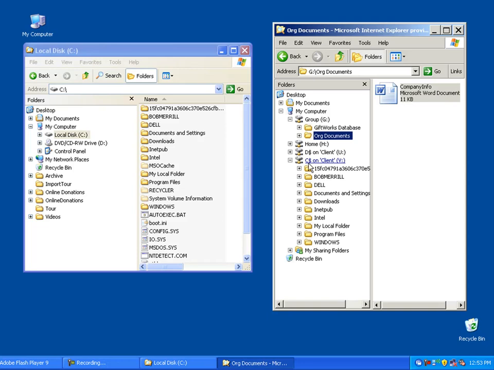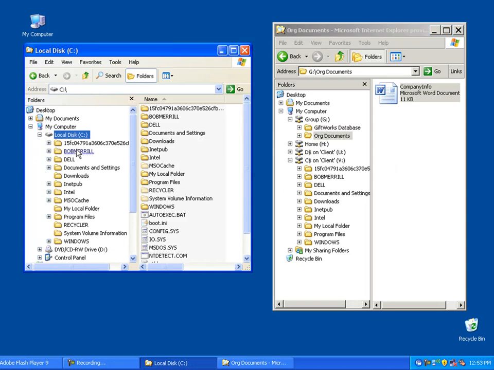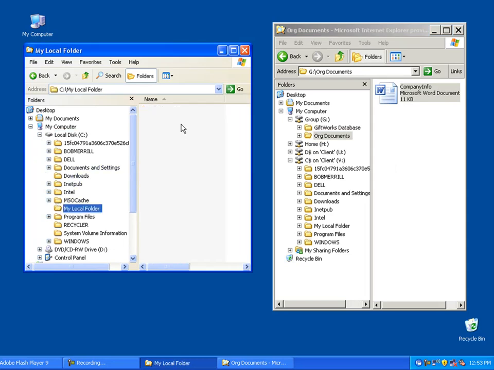So one of the ways in which you can use these virtual drive mappings as a pathway back to your local PC is if I wanted to, and I'm going to open this up on this side so we can see it. This is my local PC, and I have a folder called My Local Folder. And this folder just exists on my local C drive.